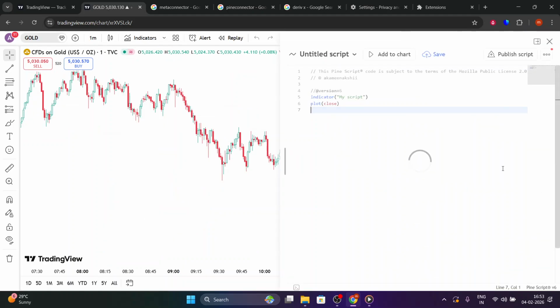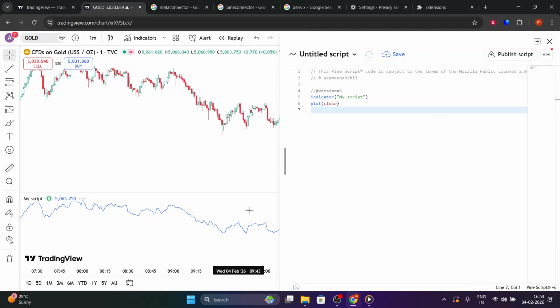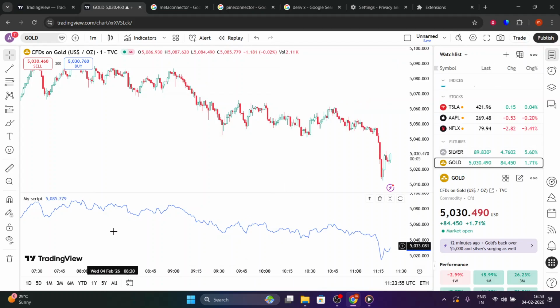You'll see some default template code load in the editor. Select all of that and delete it so you are working with a clean slate. Now paste your Pine script code into the editor.